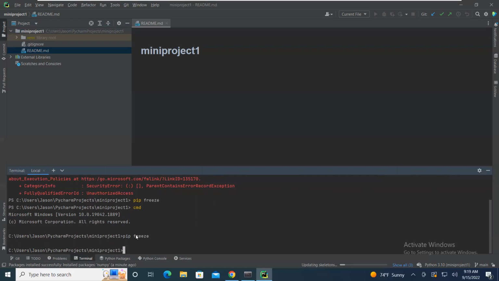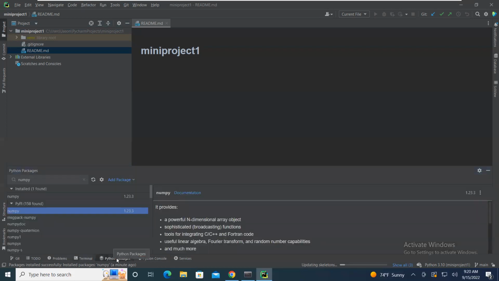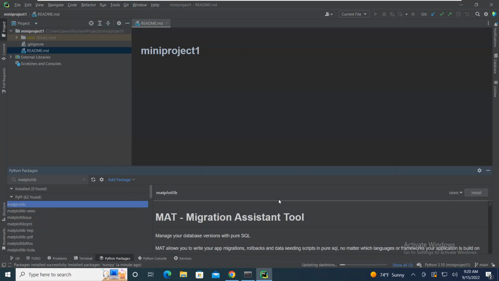Okay. For whatever reason, the terminal's not in the right virtual environment. That's all right. So we're going to just go back to Python packages and we can install it here. So we know we're going to need Numpy and Matplotlib, so we'll go ahead and install that one.